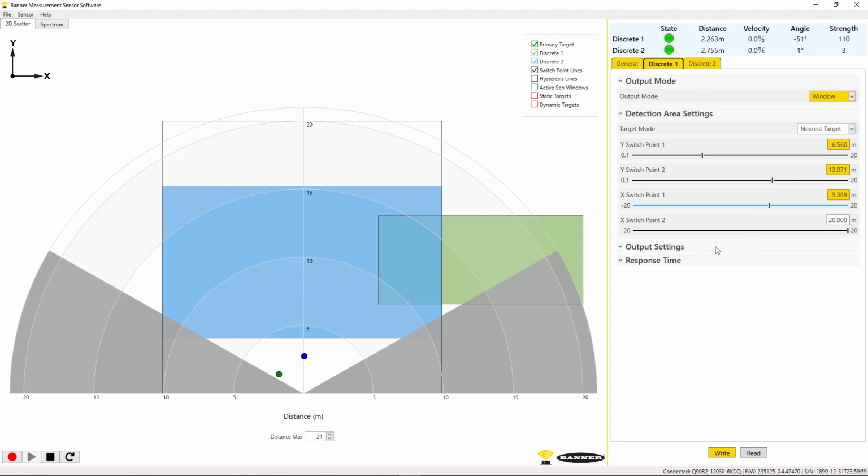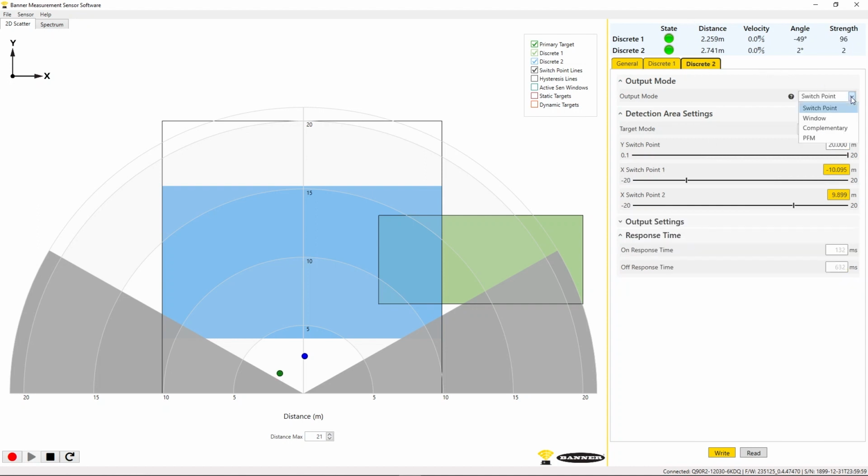The last parameters that can be adjusted in the discrete output tab are the output settings, which include the default output state as well as on and off delays. The response speed section reflects the response speed as defined in the general settings tab plus any additional delays. In the discrete 2 tab, two additional output modes can be selected, complementary or PFM.